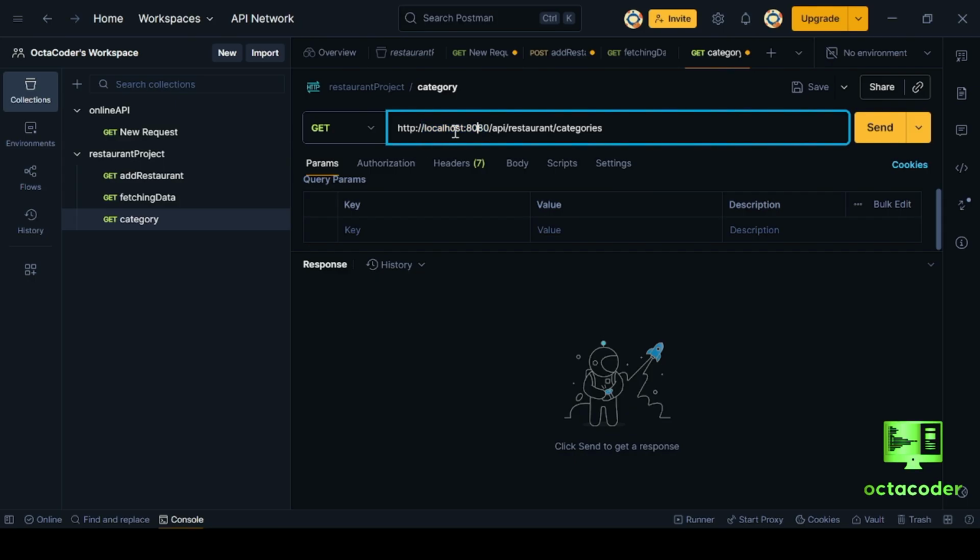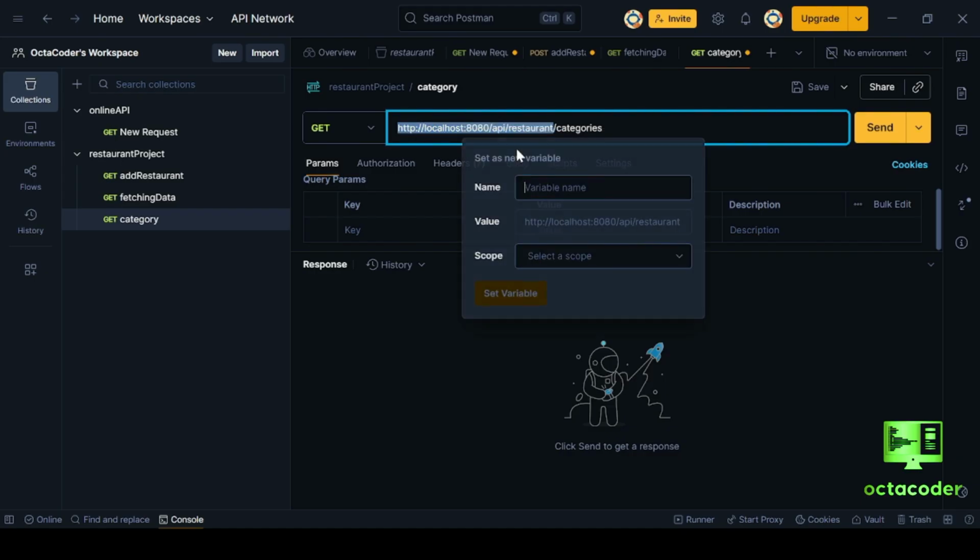Let me show you a small trick. You might have noticed that in every API, we always type localhost 8080 API restaurants again and again. We can avoid that repetition by creating a variable. Just select that common part, then right click. Here you see set as variable. Click on it. You can give name whatever you want. I'll give Octacoder OC shorthand.